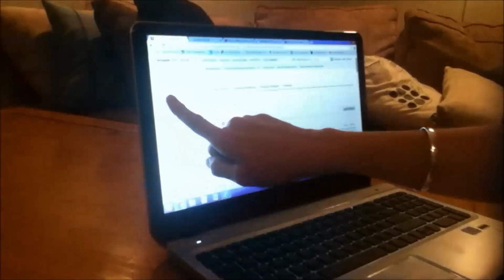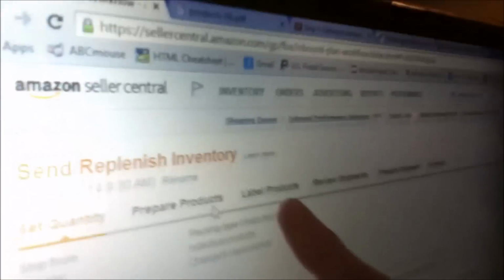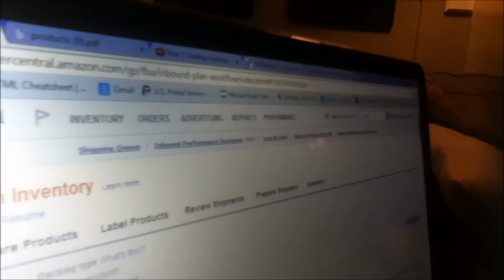Okay, so once I enter in all of my information, if you'll look up here, it has quantity, prepare products, label products, review shipment, prepare shipment, and summary. So I'm on the set quantity. So if I have one of each of my items, I can just click on this top box and enter 1, and it will put 1s in all of the columns. And since all of my books are individual books, I don't have duplicates of any of my items. These are all the items in my shipment. There's 59 books. I can just click continue.